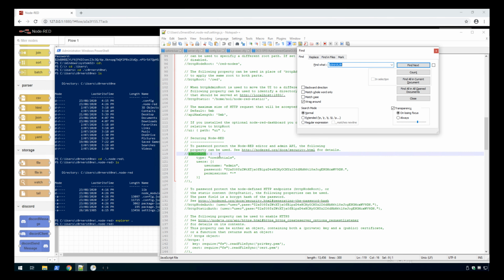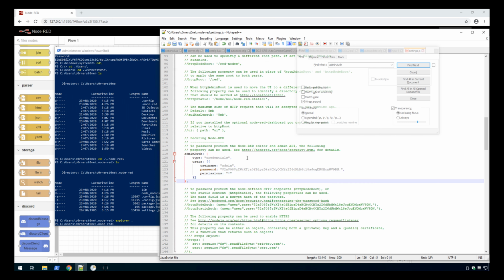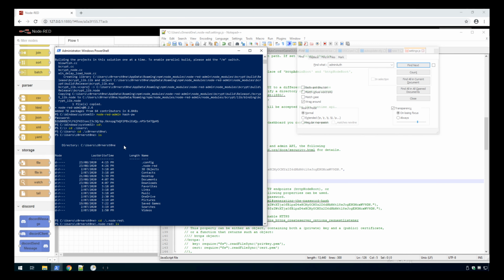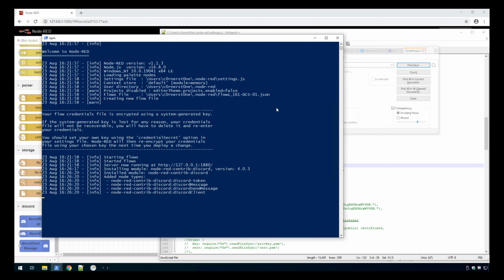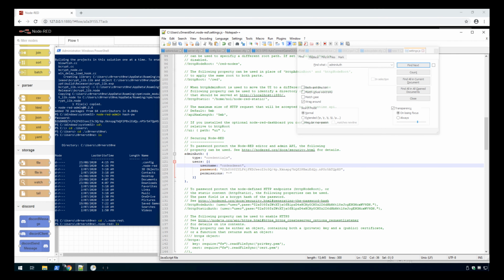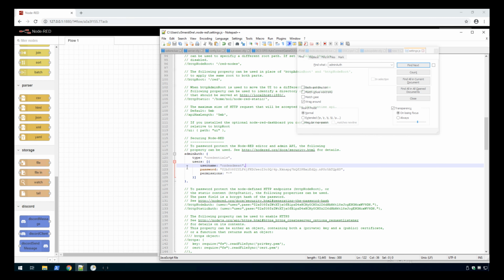Okay, so what we're going to do now is uncomment all this stuff, and we are going to replace that hash with this hash. Now you can also change the username if you want to. I'm going to change mine to OzDeadMeat, and we'll save that. Now we need to reinitialize Node-RED. So we'll just close Node-RED there for us. We'll close this one here.